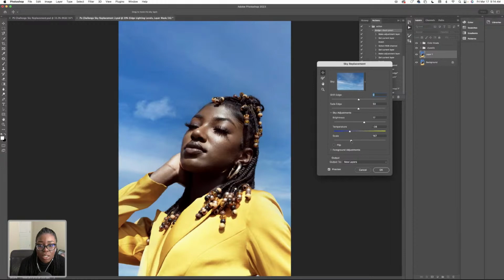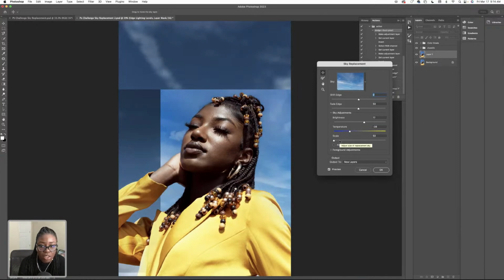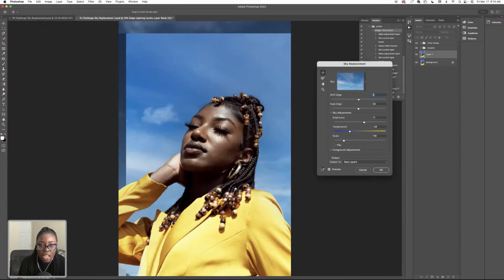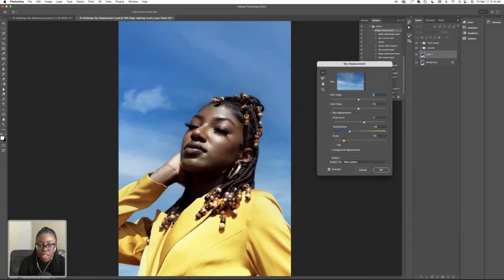You can also scale the image as well. So that's another option that you have in there. You can see as I'm changing, I'm scaling it a bit. So I'm going to keep that there. And then I think that is what I want. Let's see.